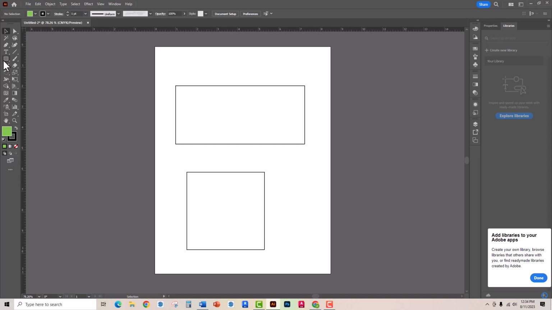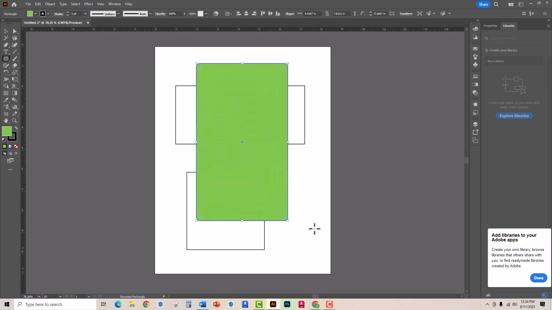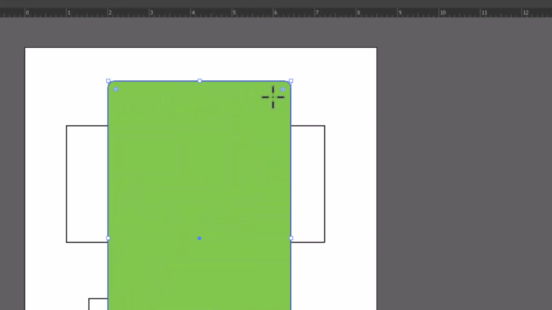So let's check out these other shapes. I'm going to click and hold over that rectangle. Here's the rounded rectangle tool. What that does is it creates a rectangle that has rounded corners. And the cool thing about this is you see this little grip that's actually inside the shape, not the one that's on the border, but the one that's inside.